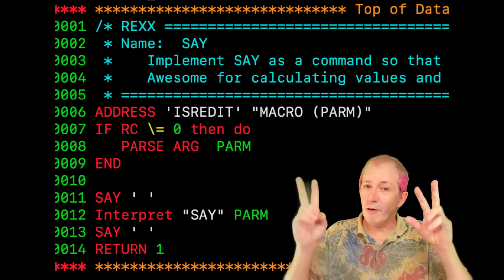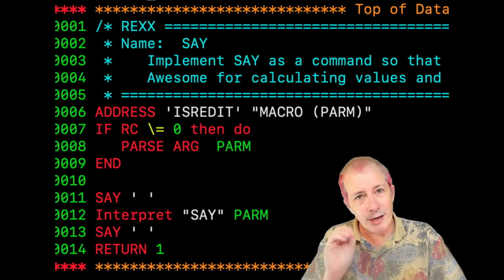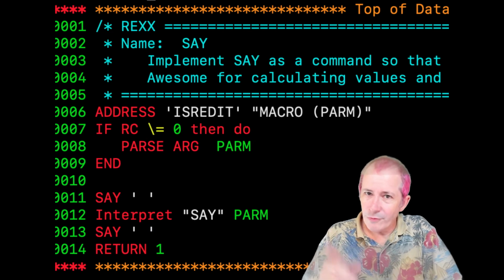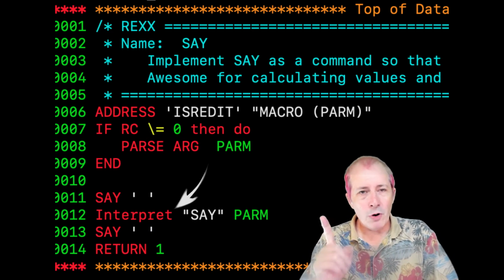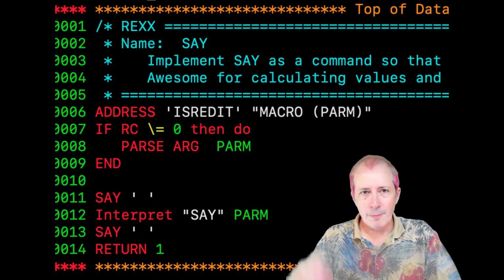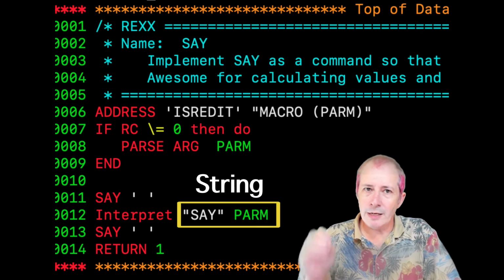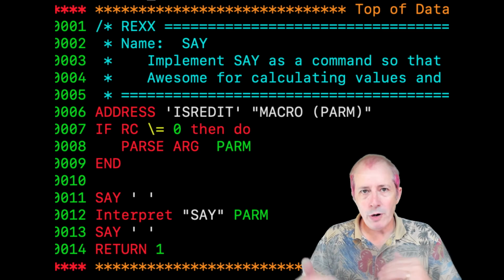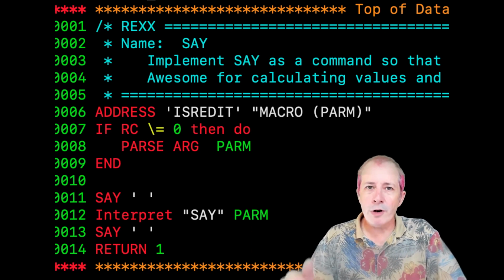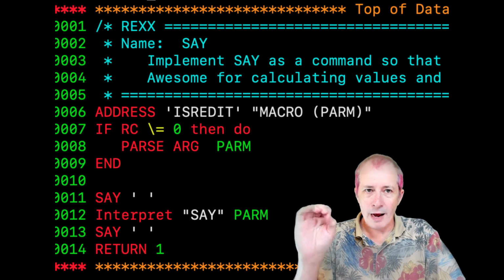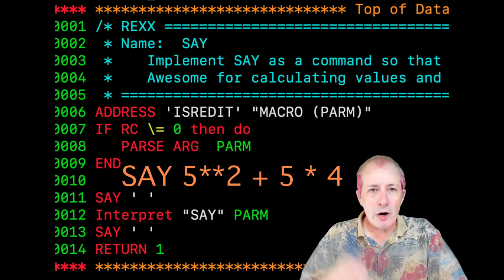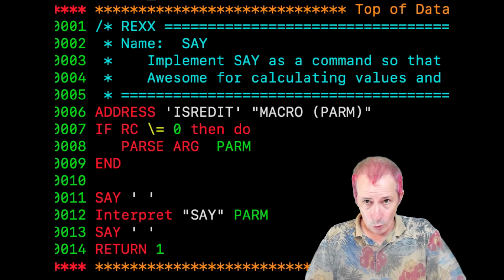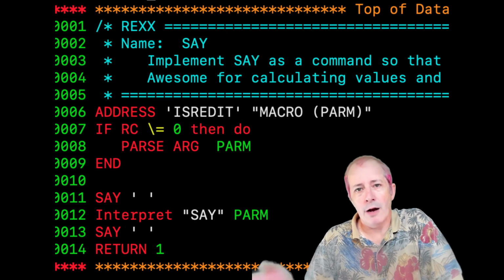This shows the official version, meaning that it has comments and better formatting. Still super short at just 14 lines. The magic is on line 12, the interpret command. That allows you to build REXX expressions as a string and tell the REXX interpreter to execute them. So line 12 invokes the say instruction with whatever the user entered on the command line after the word say. In our example, say 5 squared plus 5 times 4 was parsed and executed by line 12.